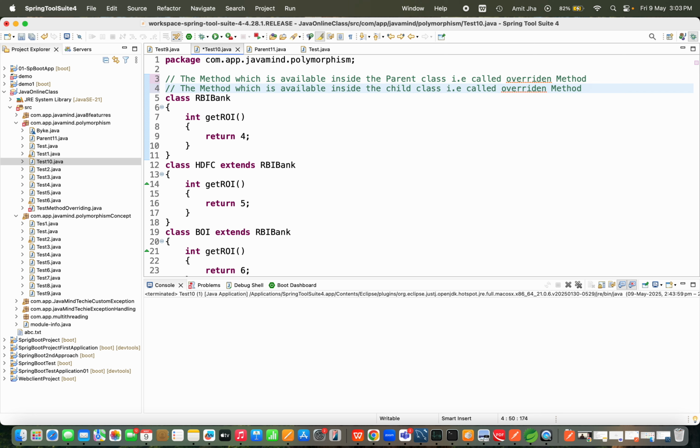Child class, that child class, the method which is available inside the child class, that is called overriding method. Okay, I hope you understood. Great. Yes, keep in mind guys, these two points are very important.